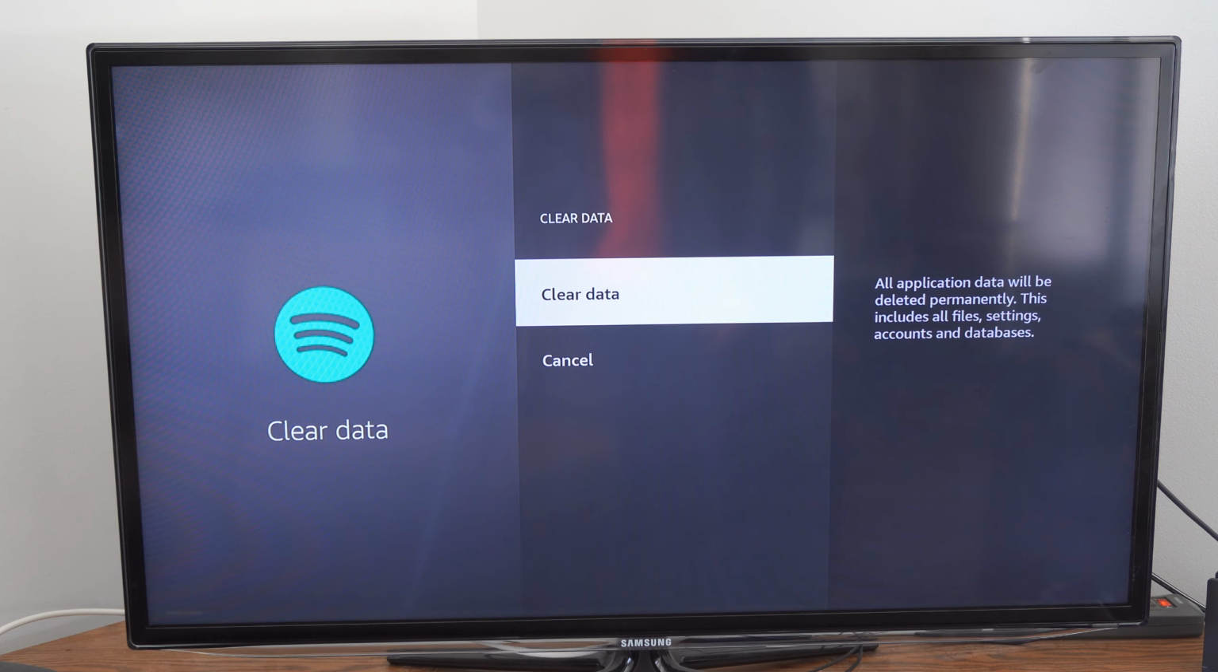So let's select this. It says all application data will be deleted permanently. This includes all files, settings, accounts, and database. So you may have to sign back in with an email address and password once you clear the data out. But if you are having problems with the application, this could possibly fix it without uninstalling it and reinstalling it back onto your Amazon Fire Stick.